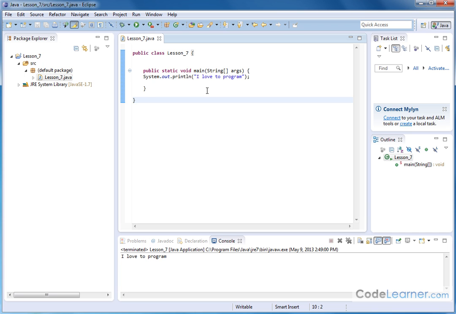So there's a very simple program. Go read the exercise file. Go do the exercise that we have for lesson 7, and then move on to the next lesson and go step by step mastering your Java programming skills.